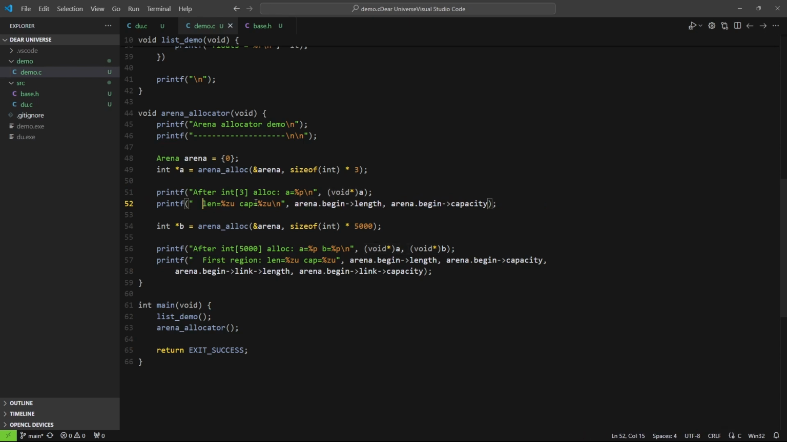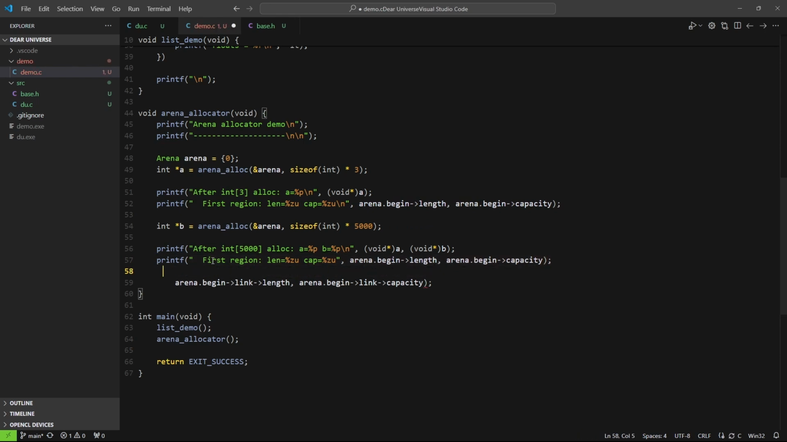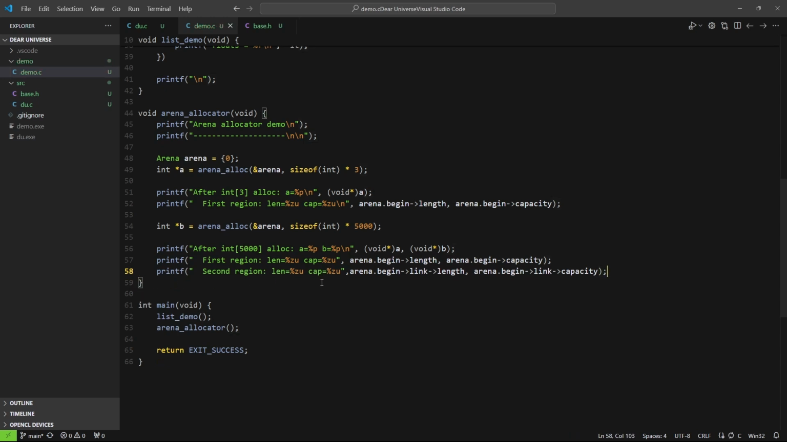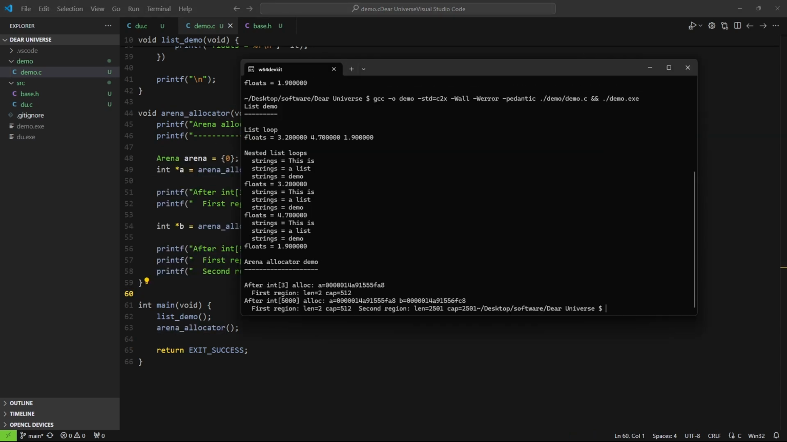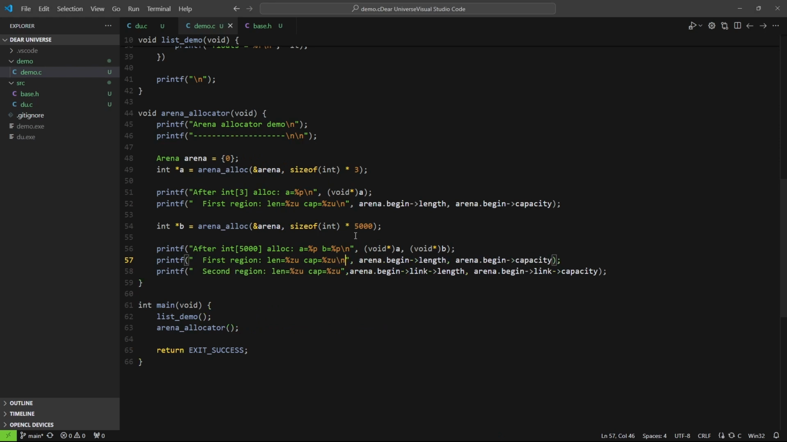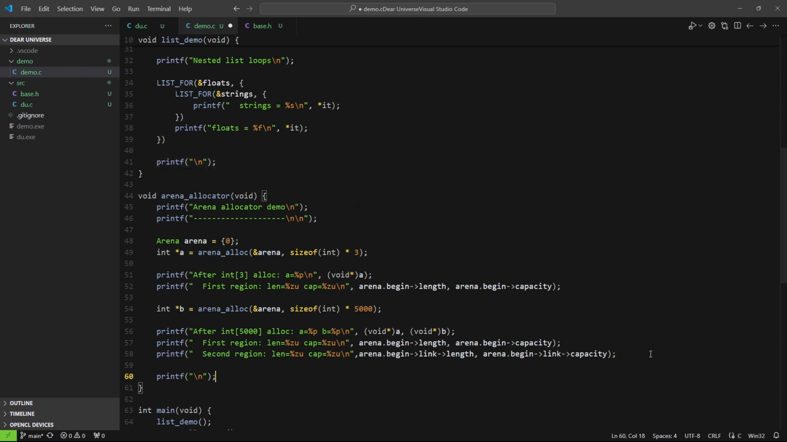Okay, so this is the first region, and then I need something similar for the second region, and this is just going to use that. Okay, so I think this demo more or less demonstrates the behavior of the arena allocator. So let's compile it and run. I'm missing new lines, obviously, so let me add a bunch of new lines where they need to be, and I also want a new line at the end.